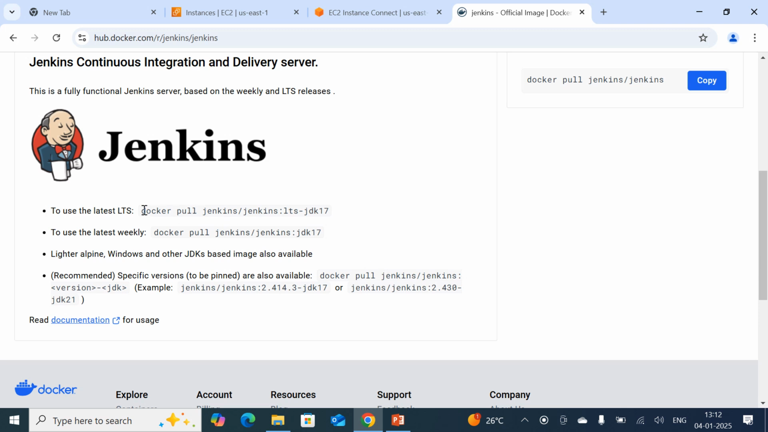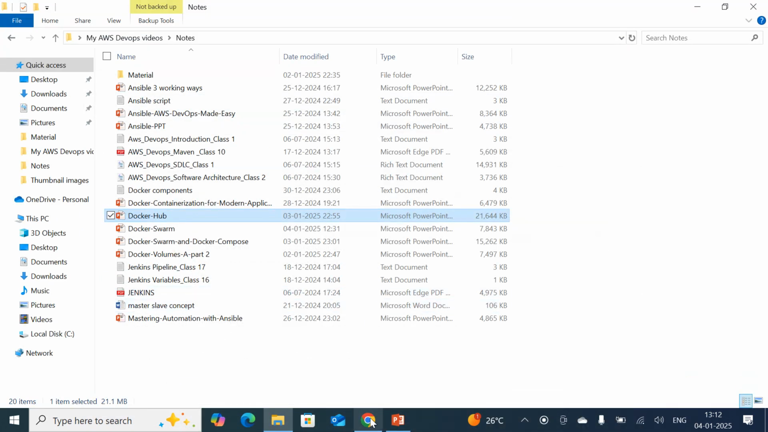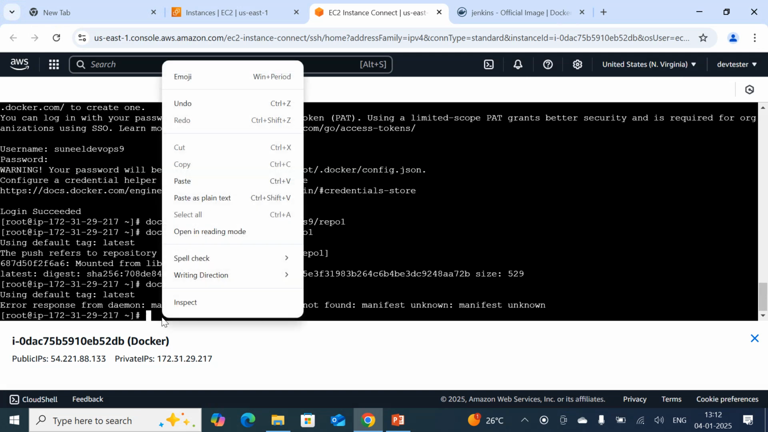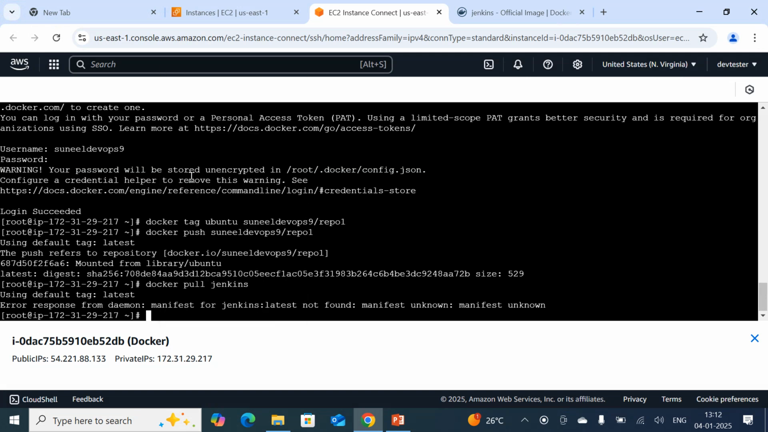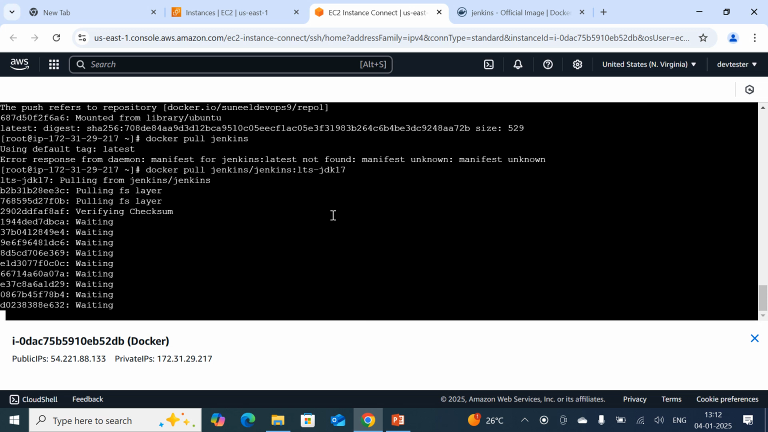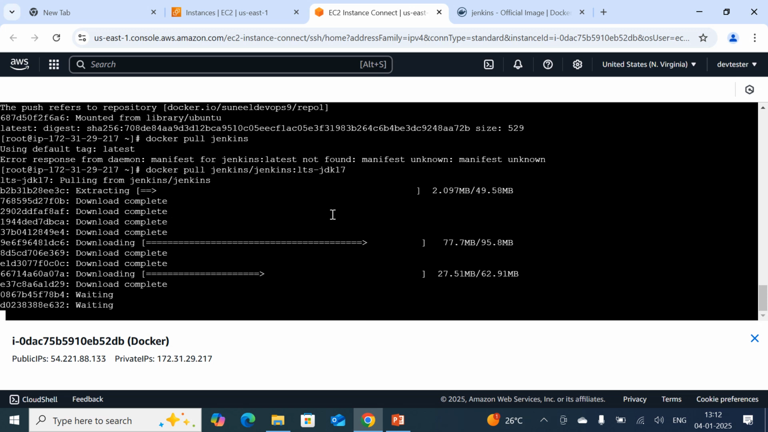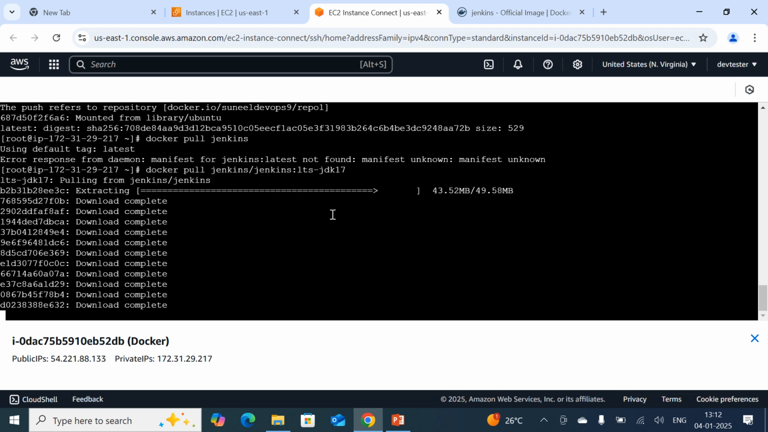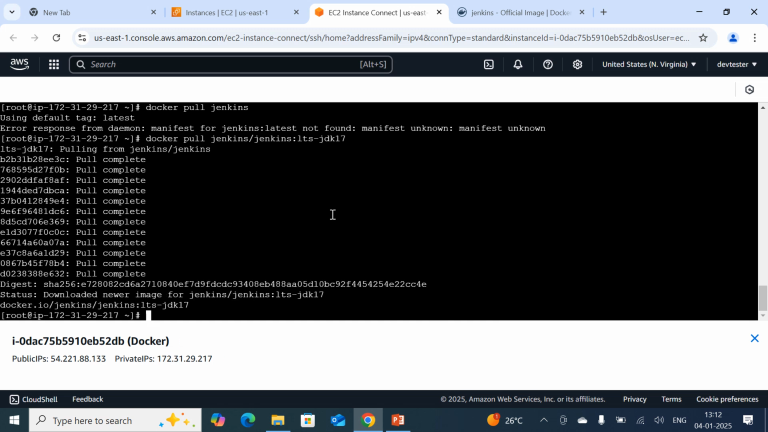Here if you want to use the latest version, docker pull Jenkins, simply Control C, and here go to the machine, simply type paste, enter. Is it pulling the image or not? Yes, it has successfully pulled the image. In the similar way, we can push the image to the Docker Hub, and whenever there is a requirement, we can pull the image from the Docker Hub as well.